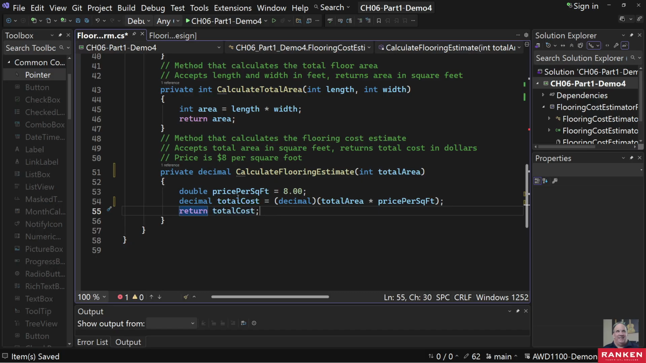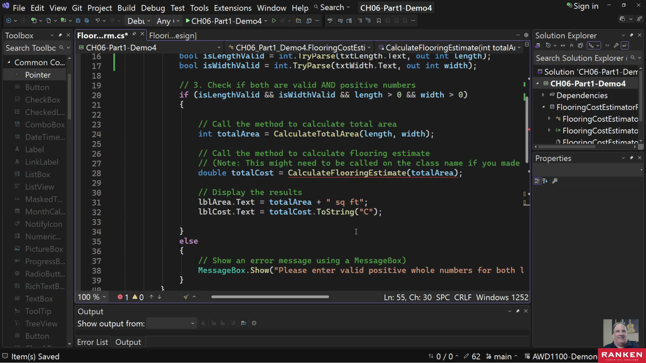So basically, we change that to a decimal because decimal is better for that. And this is called casting. We'll learn a lot more about this later. But this is basically taking total area and total price per square foot and converting that into a decimal, right? So now that we have this as a decimal, we're going to need to fix this up here.